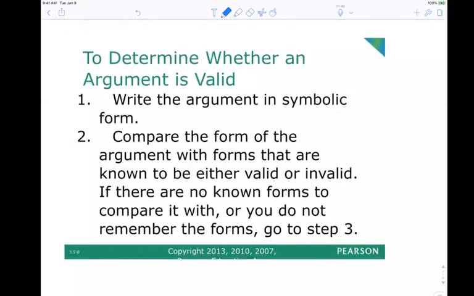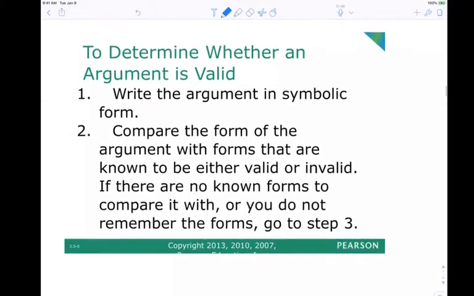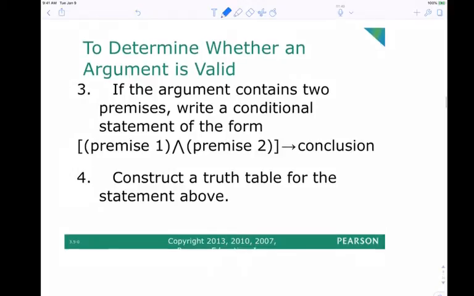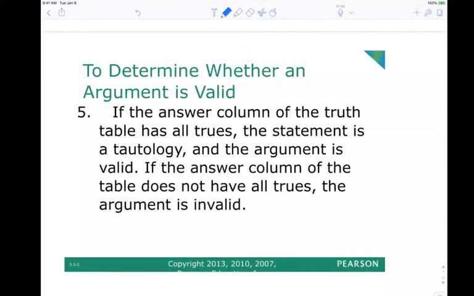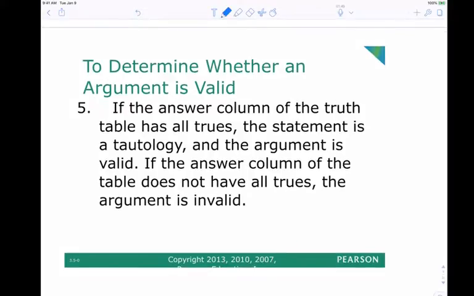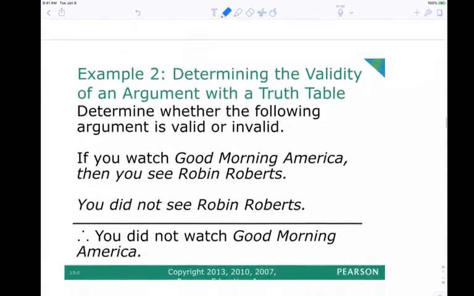So we write in symbolic form, compare the forms that are known to be valid or invalid. Construct a truth table. If the answers are all true, the statement is a tautology, and the argument is valid. So in order for the argument to be valid, we would do the truth table with the original form. If we get a tautology, then the argument is valid. If you get anything other than a tautology, then the argument is not valid. So let's look at it.